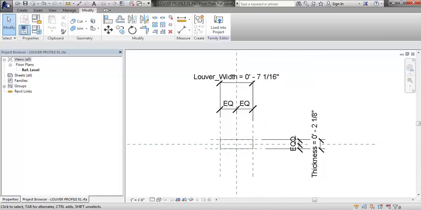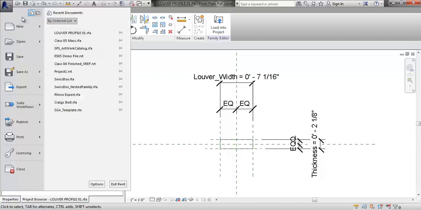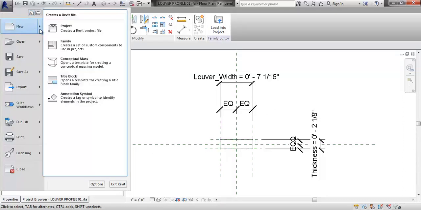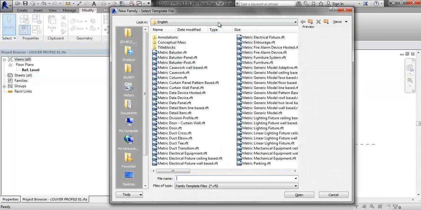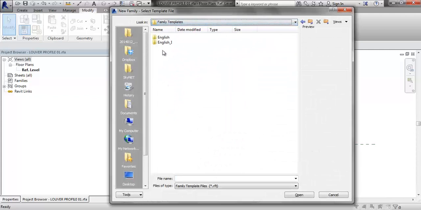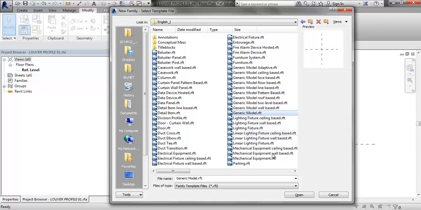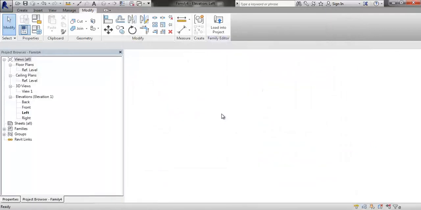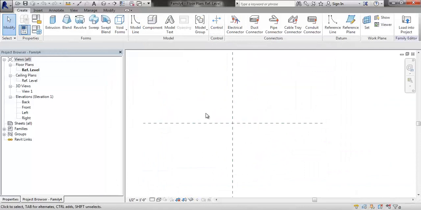Okay, so then once I have that, I'm going to load in the third tier, or the actual generic model family that's going to make the sweep for my mullion, or my louver, excuse me. Call this a generic model, and we can categorize it later. So again, how am I loading this in? Right now I'm looking in plan. So if I'm going to be loading this in plan, then I'm going to draw in plan. If I'm going to load this in elevation, then I'm going to draw in elevation.